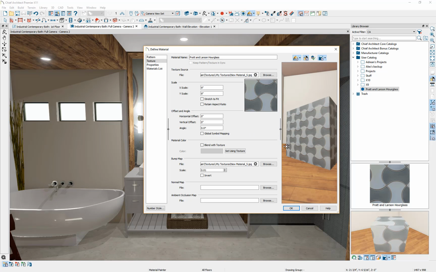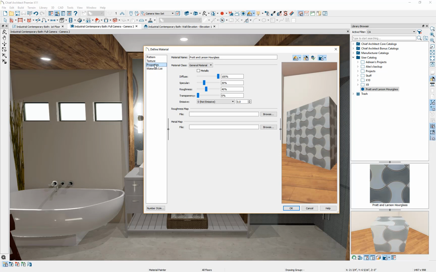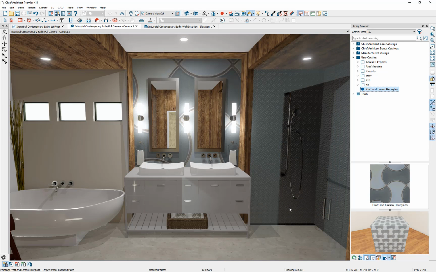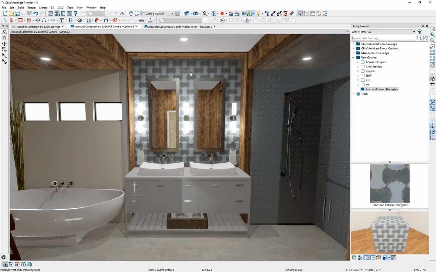Also, while I'm here, I can come to the Properties panel and I can choose to make my material shinier with this specular value, and I can take away some of that roughness. So this will give it a little bit more of a smoother surface when I paint it in my scene. So let's try it. And that doesn't look too bad. So now we have this texture that looks great in our scenes. We should see what it looks like in our other views.